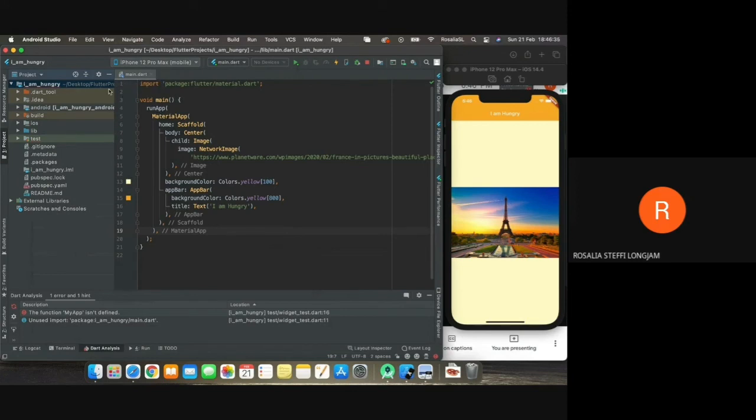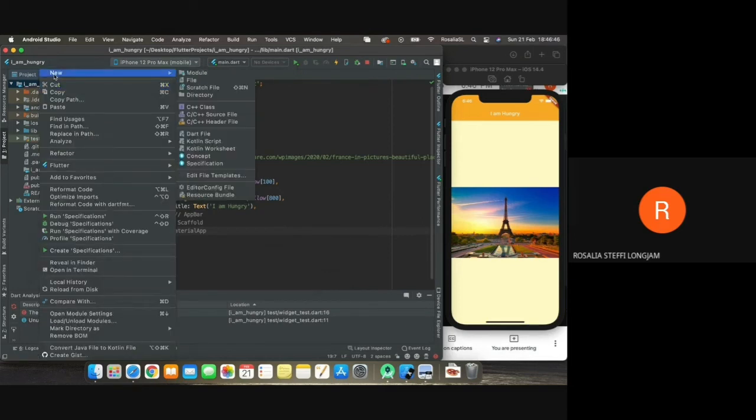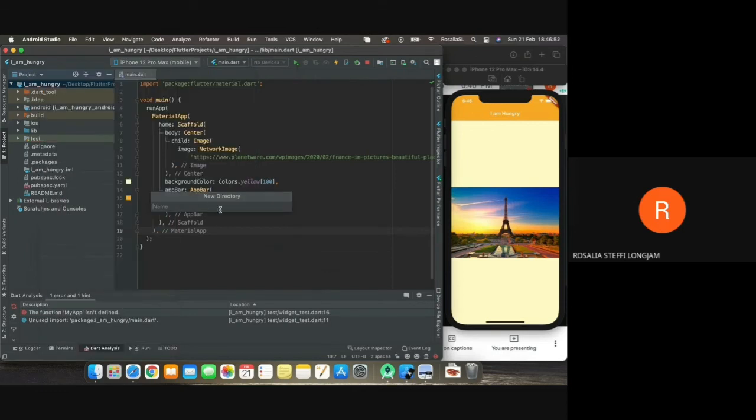Okay, so first, we have this project folder, and it's called I am hungry, and it has all of the files and folders of our project inside. To create a new directory, I'll right click on this I am hungry project folder, press on new, and then select directory, and I'll name this directory images. That's all I had to do to create this images folder inside our project folder. This is the images folder where we'll be storing all of the images of our app.